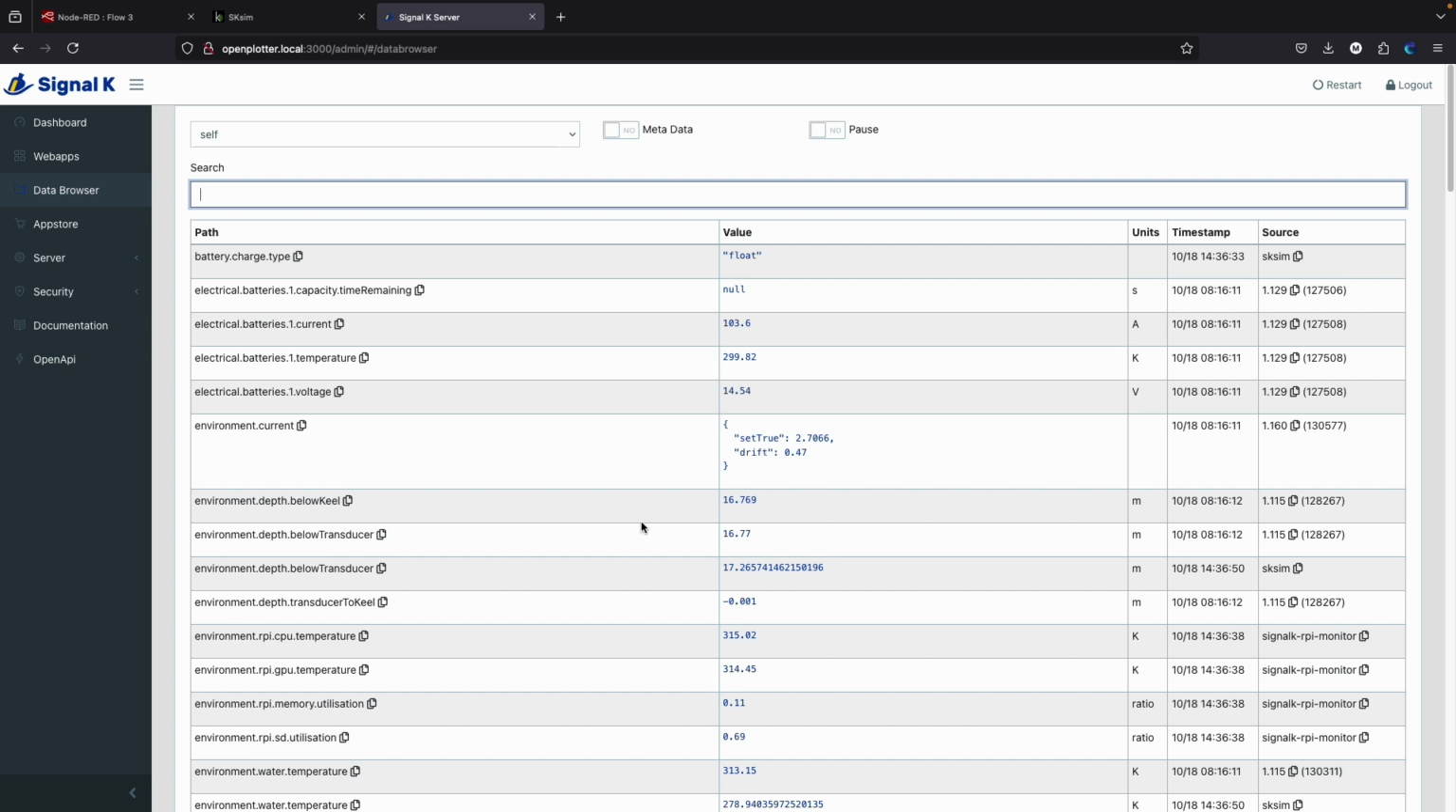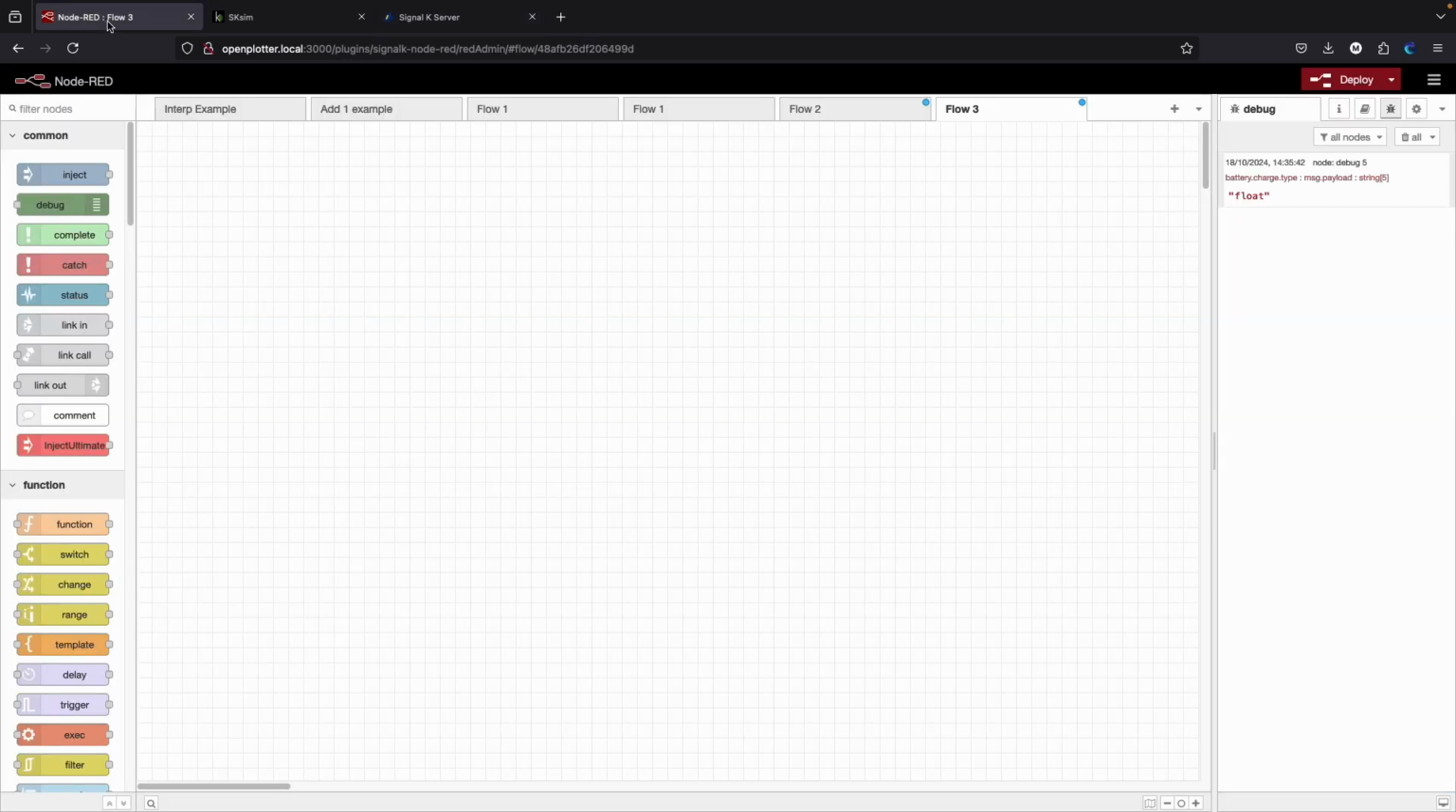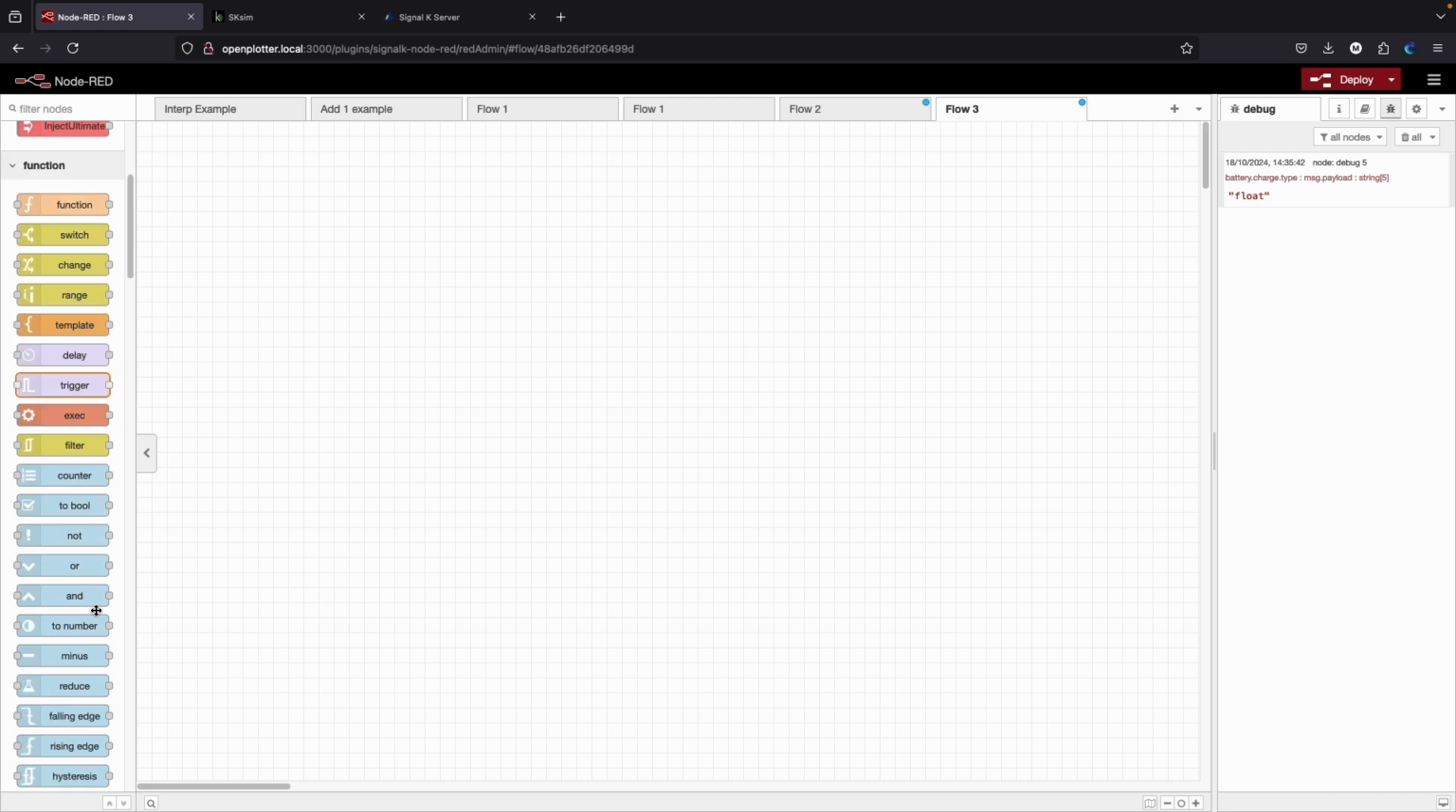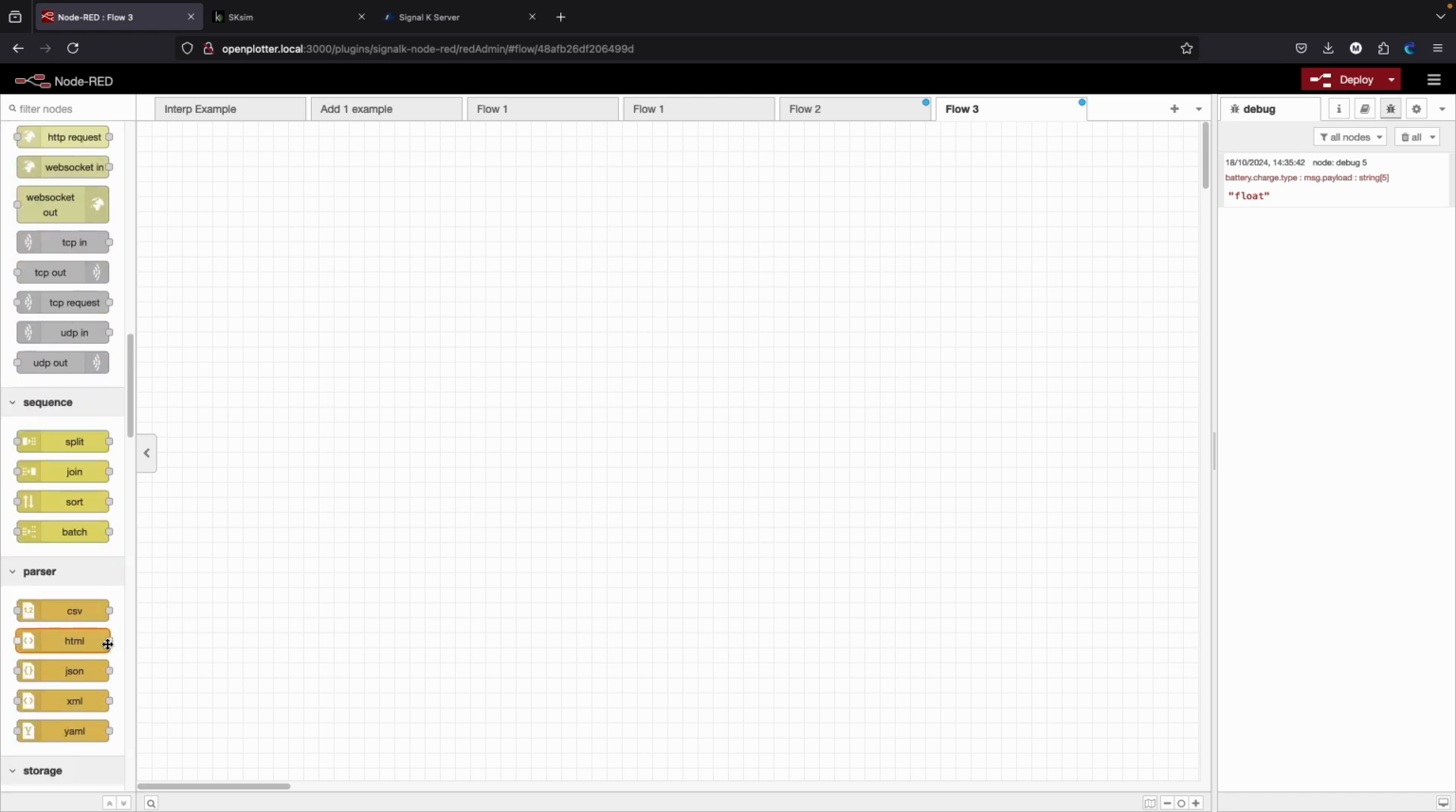Okay, so what we need to do now is we need to pick some data from the data screen. We're going to pick this one here because that one's actually coming through and we can see some live data. Those figures are changing. So let's pick that one. So depth below transducer. Let's just make sure we copy that. Let's go over to here. Let's pick a subscribe node. So this is the way that we get our data in.